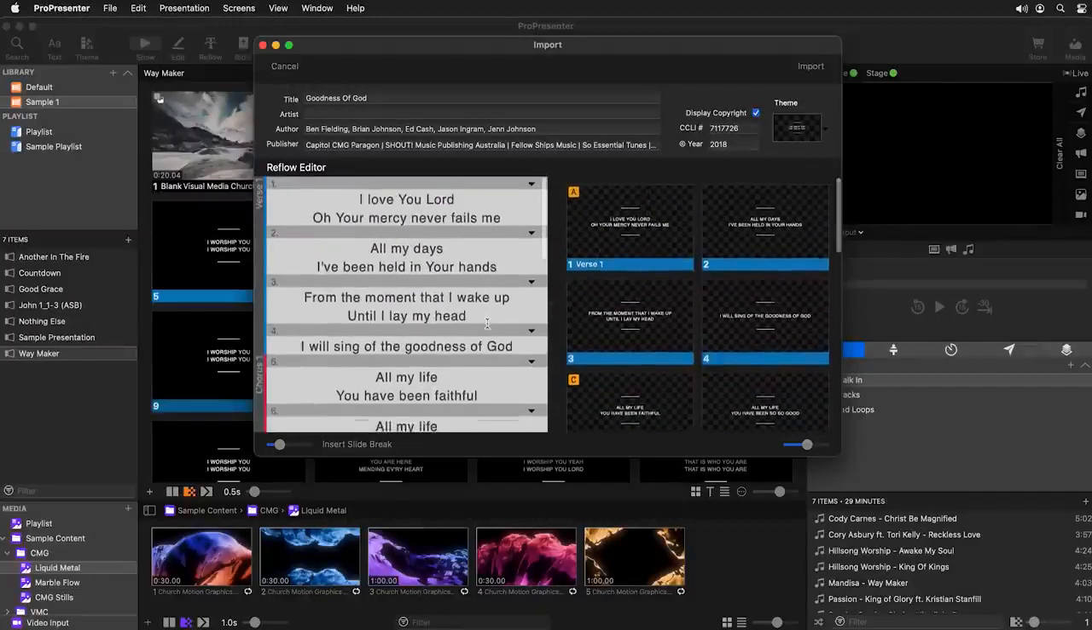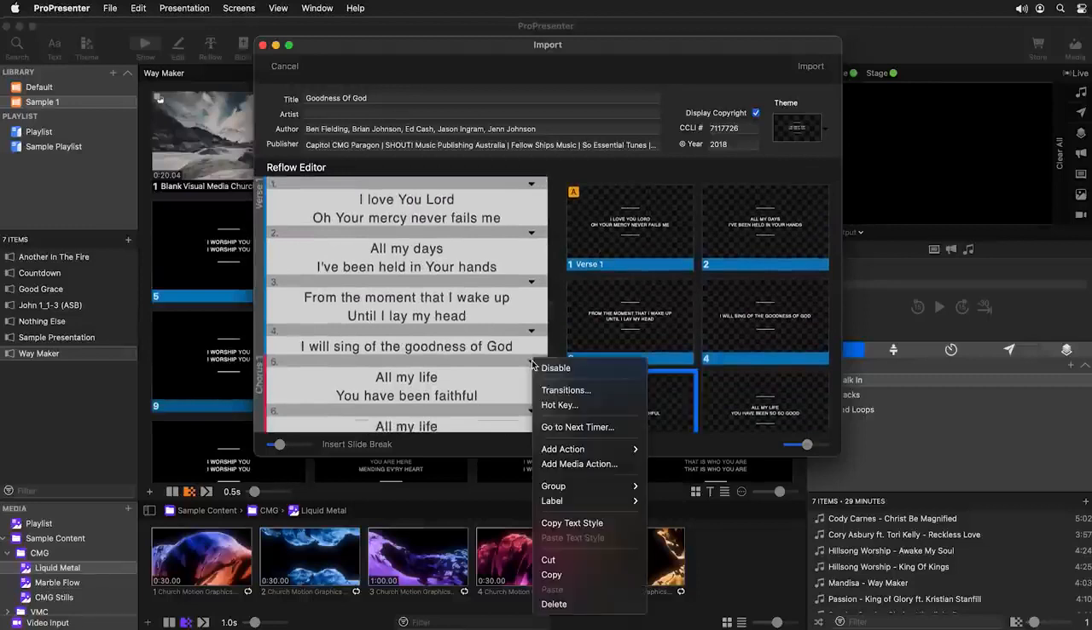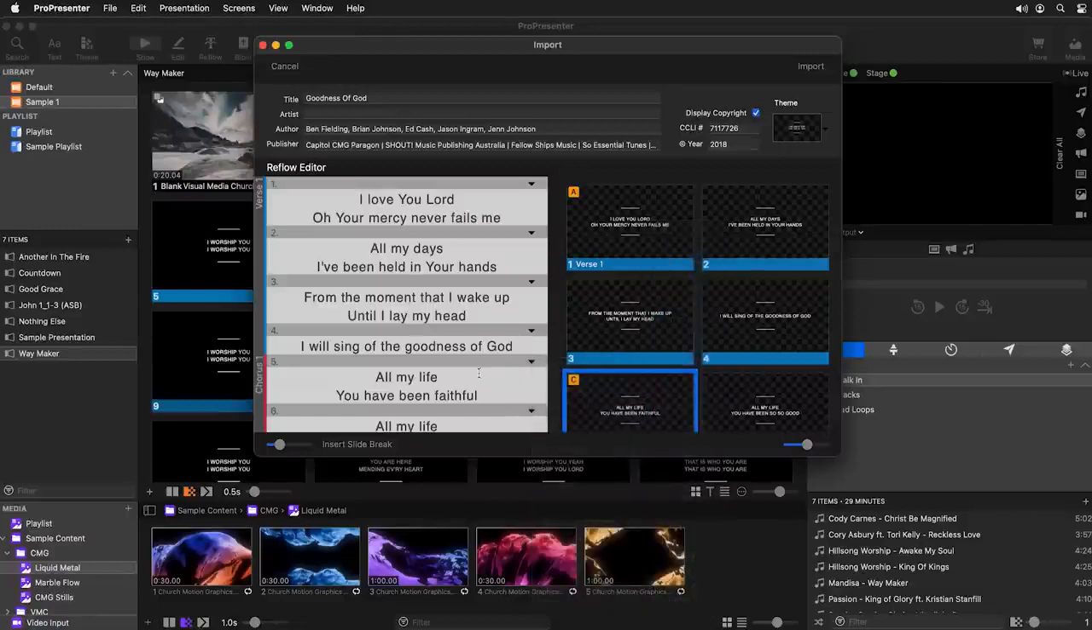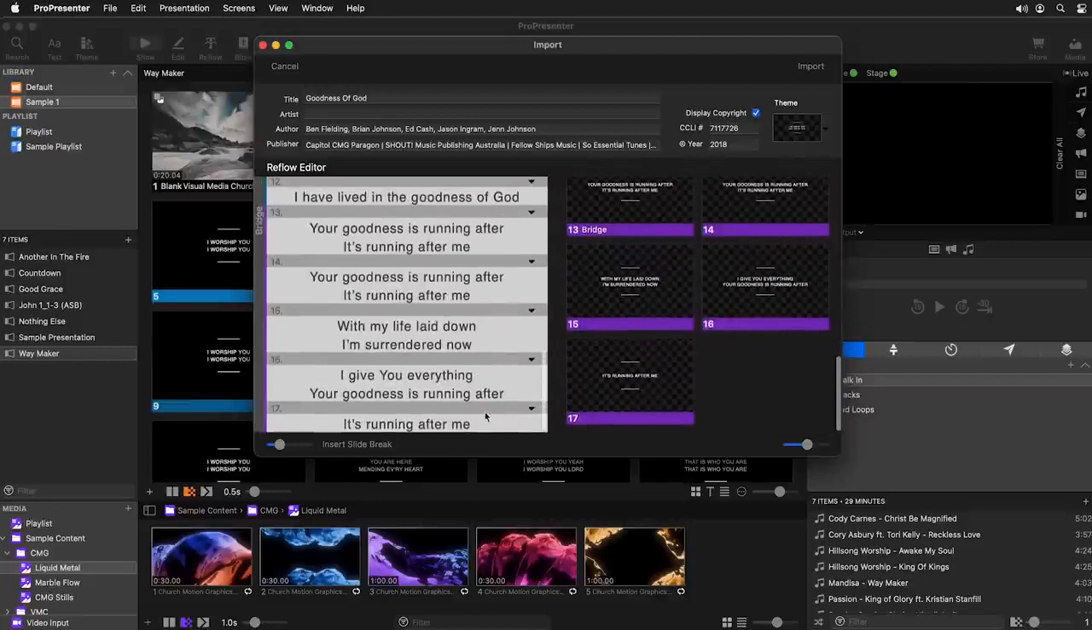Now we have all of these groups in here, and you can change these groups by clicking the little drop down icon and going to group, and we can set which group each one of these is. I'm going to actually add in 2 more groups that I think you should add into all of your songs as well.